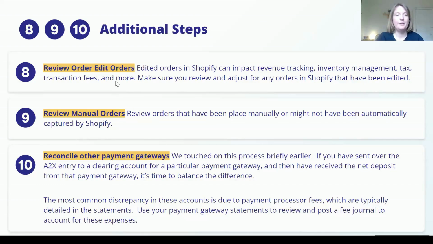One of the things that does crop up is order edit orders. Shopify allows order editing right up to the last minute and even after the fact. And from an accounting point of view, that's really challenging, that is possible on Shopify. We have a special webhook once you're connected to Shopify where we pick most of it up. But it can impact your revenue tracking.